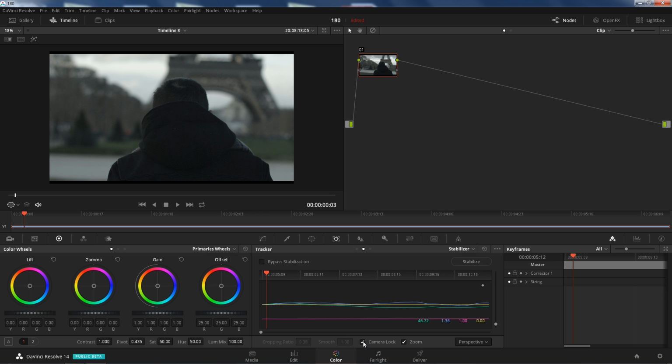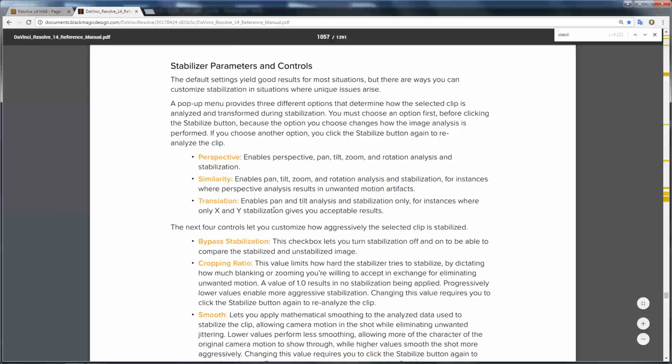So let's go ahead and go over the perspective, similarity and translation. Perspective, pretty much. So how you would use it is, if perspective doesn't work for you, go down to similarity. And if that doesn't work for you, translation. And we're gonna go over these three right now in the manual so you can see what they actually are.